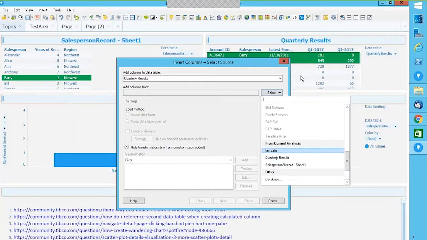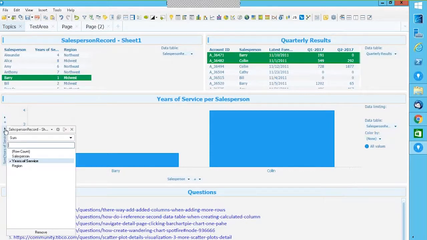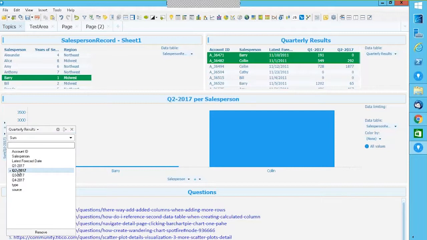But there is another thing which helps you create that calculation within a visualization. And you can see when I look at years of service, I'm able to see an option where I can pick quarterly results also. I can pick a column from quarterly results also. So what I can do is say, show me Q2 of 2017. It's like combining these two tables. I'm able to get one column which is coming from one table, and another column which is coming from a different table.